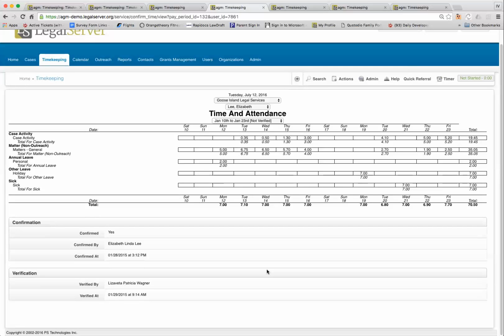The reason we do this is so that you're not confirming your time to say I worked 70.5 hours, going in and editing it, and now the total is different. You've said you've confirmed it, but you haven't confirmed that you worked the exact amount of time that you're saying you've worked. So you can unconfirm it and then reconfirm it. Same with verification.